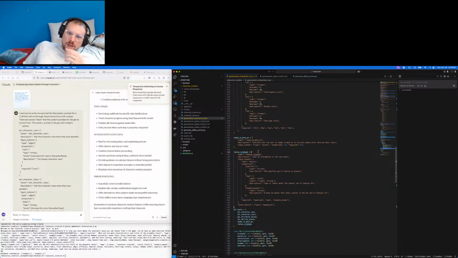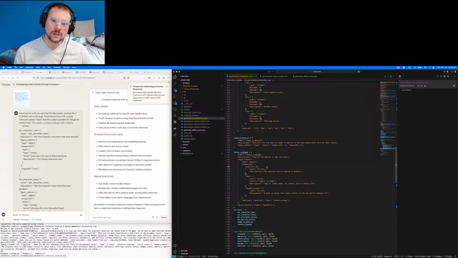Then I've got a placeholder for this. This is the lookup rulebook. I don't want the language model to hallucinate attributes or hallucinate rules or anything about races or classes. I wanted it to only be able to look up information from the rule book. And there are three different things that I want to use here to help look that up.